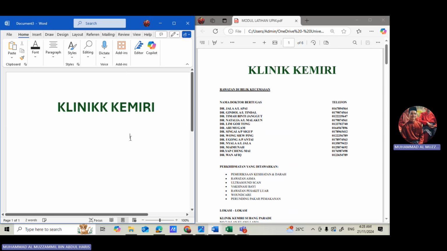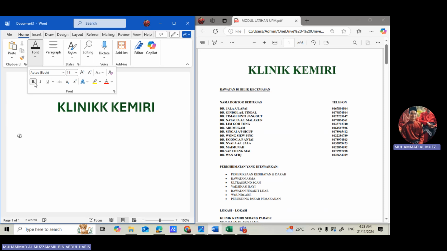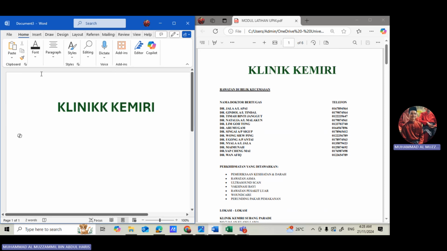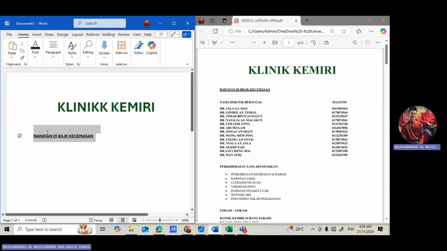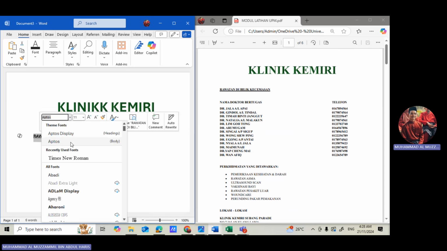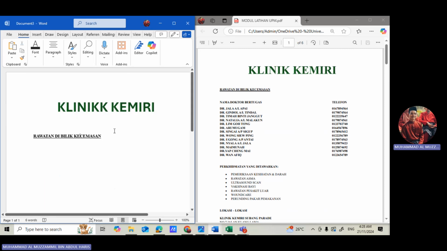All right, so we have finished the first objective. Next, we are going to continue with underline and the caps lock. For caps lock, ask the student to go for the caps lock here. And then bold, and underline, so "rawatan di bilik kecemasan". Don't forget to ask the student to change the font to Times New Roman. Okay, so that is how we do it.